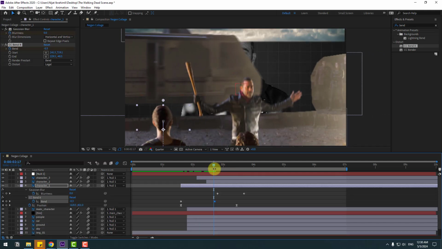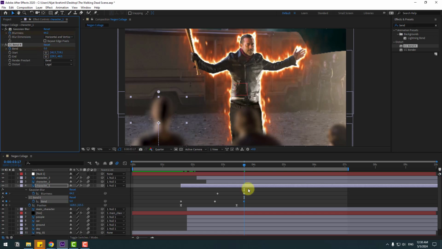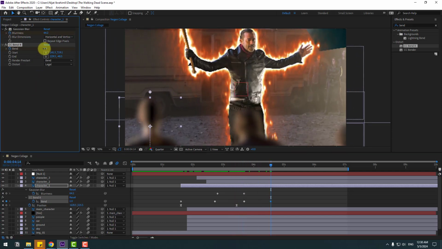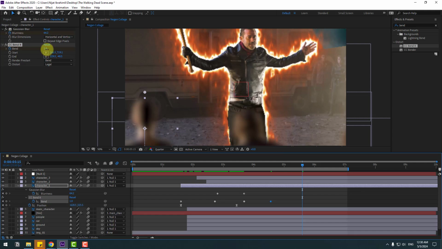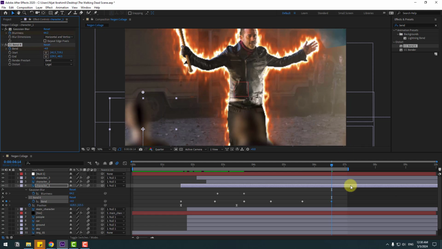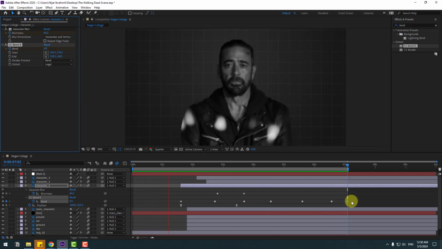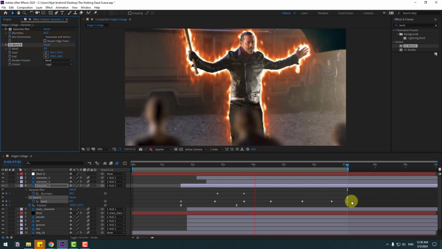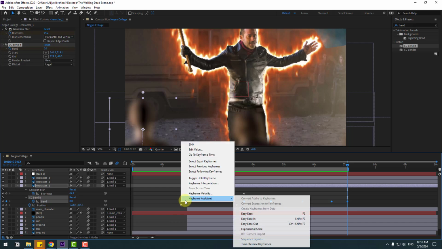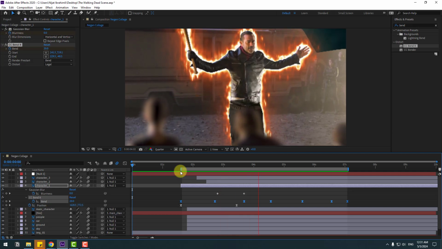Okay, and press U. Let's go to here and add random keyframes like this. And go to here again, change to left, and here change 3, and here change -4, and let's change 0. Okay, select these keyframes and make easy ease. Nice.